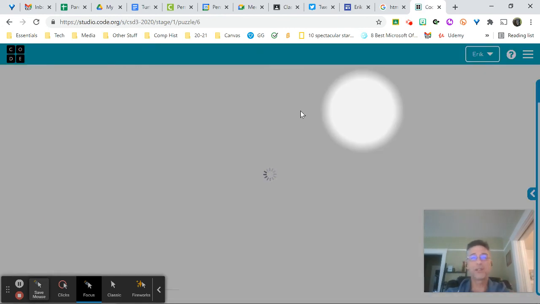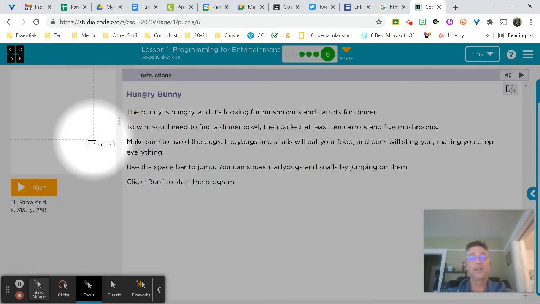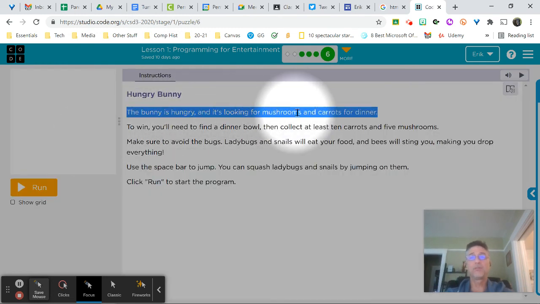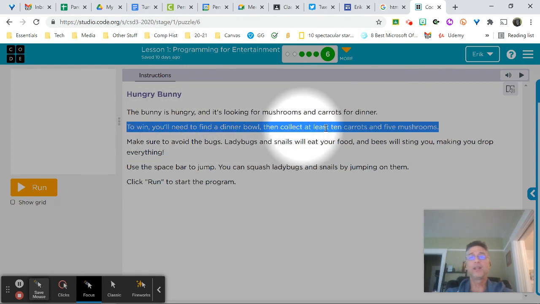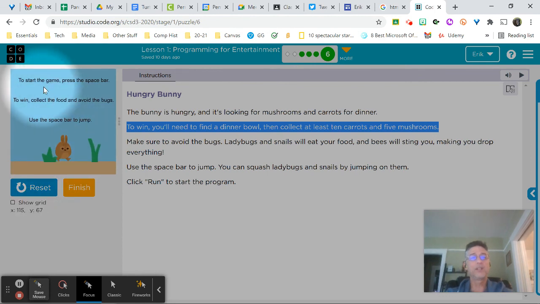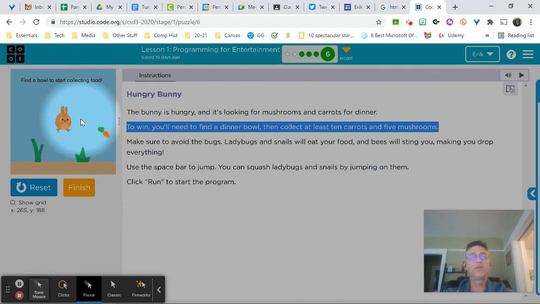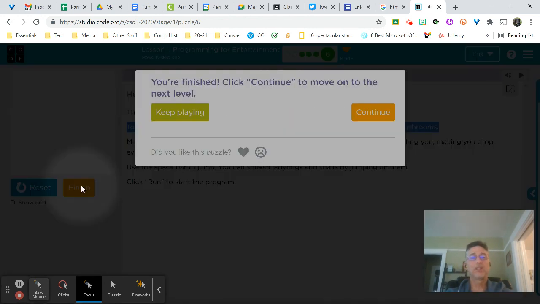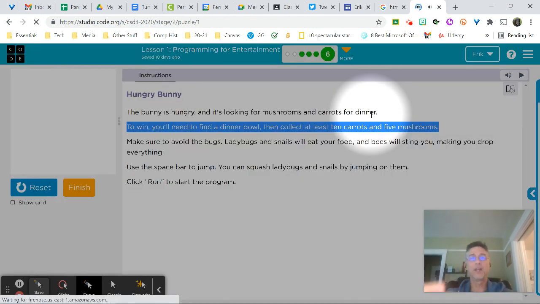The next game is called Hungry Bunny. Again, it says it's looking for mushrooms and carrots for dinner. To win, you need to find a dinner bowl, then collect at least 10 carrots and 5 mushrooms. So you click run, and then you can see it says press the space bar to start. Okay, so it's a jumping game. You guys know how to play these, so just have fun with this for a while. When you're done, click finish, click continue, and go to the next lesson.